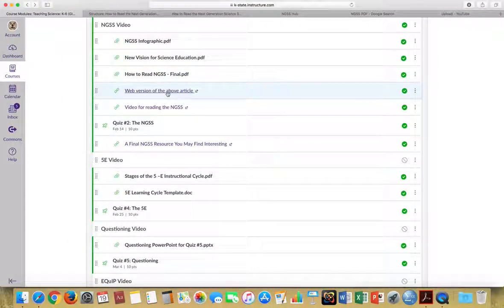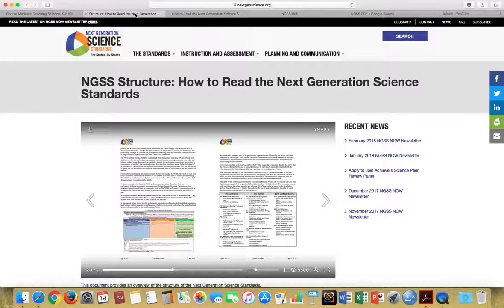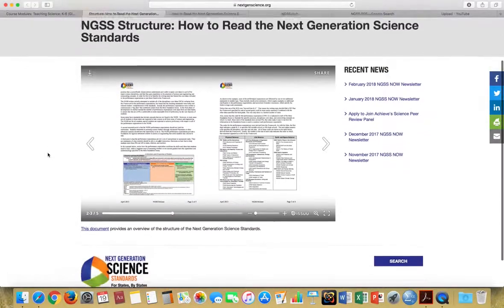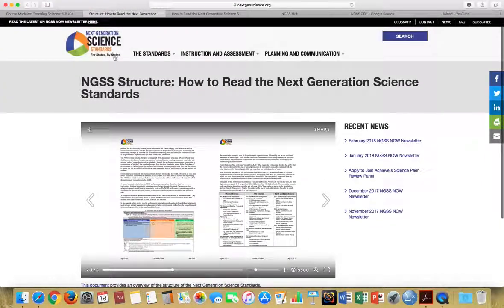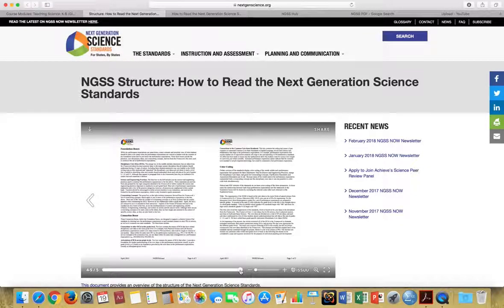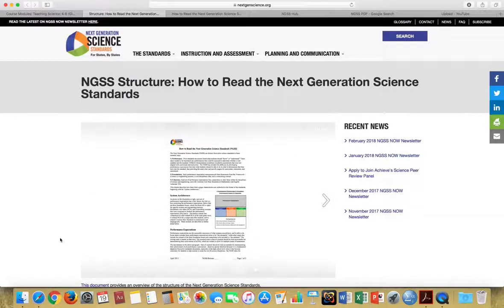Then what you're going to get into is, I've got a few links here for you. This is a web version of this exact same article. So if you click on that, it's going to bring you to this page, which is the Next Generation Science Standards web page. That's that same 5-page article here, so you can look at it in web form, or you can read and download the PDF that I uploaded for you.